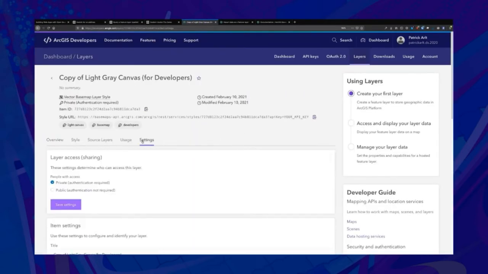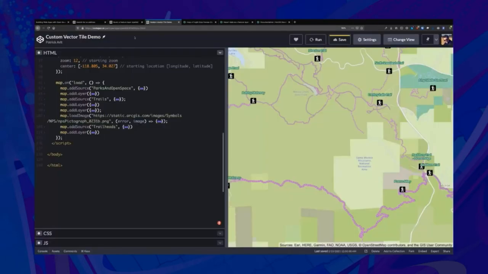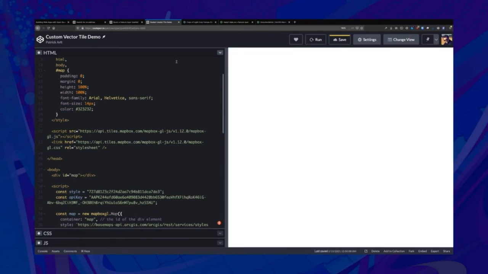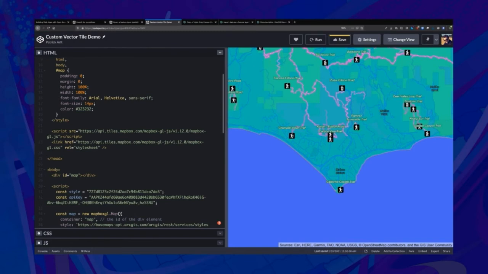So if I go back, I'm going to share this publicly. I'm going to grab that item ID, and I can plug the item ID in as my style. And now we have a brand new basemap style. So that's how you can kind of go end to end, customizing everything, hosting your data in ArcGIS platform, rendering it out in GL JS.